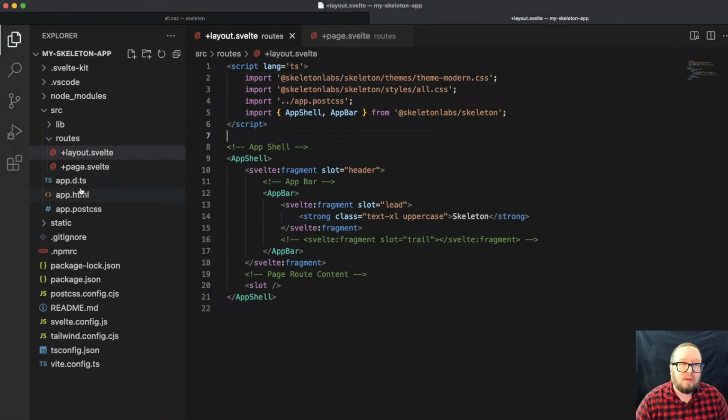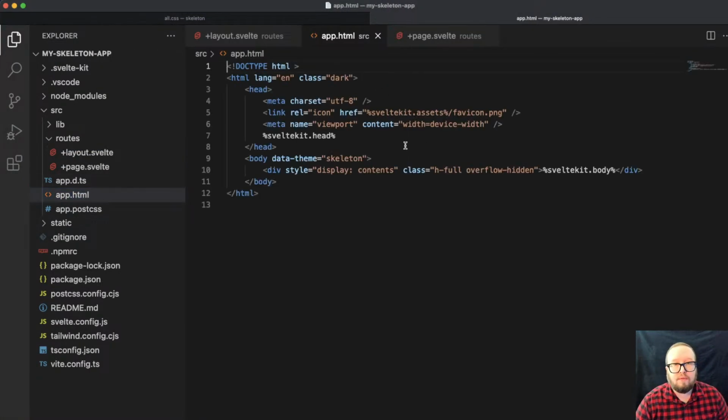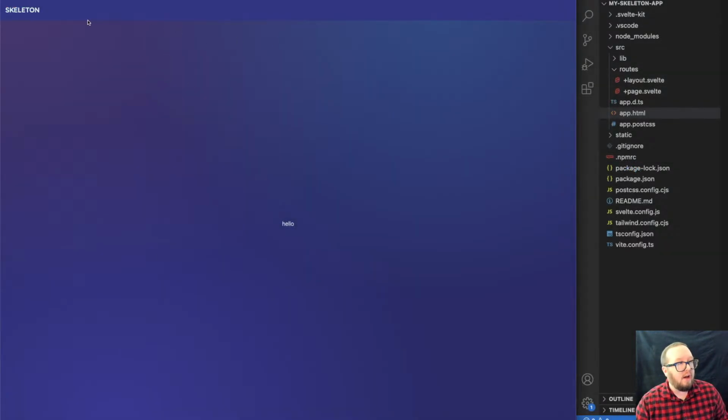So I'm going to open the app.html file, come into my body. You can see it's still set to skeleton. So I'm going to set that to modern here, save that. And then when I switch back, we now have this nice gradient. The fonts are a little bit different and that kind of thing.